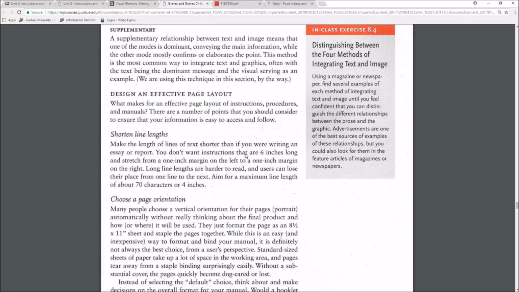The biggest mistake I see people make with this is to rely too heavily on text to convey the meaning and then to have supplementary images. That's not what we're trying to do. We're trying to do the opposite of that in this project.